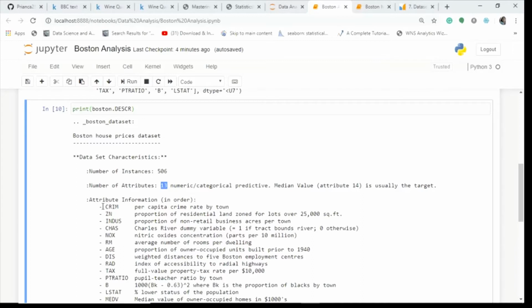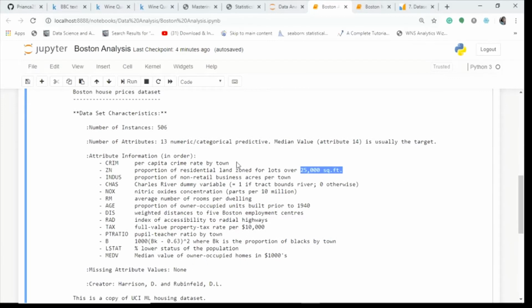Just understand what the attributes mean. This is crime rate by town. This is residential land zone for lots over 25,000 square feet. Okay, this is the non-retail business acres per town. CHAS is the Charles River dummy variable, and it is 1 if the river flows through it, and 0 if it doesn't. And this is NOX, nitric oxide concentration, how polluted that region is. And this is RM, average number of rooms per dwelling.